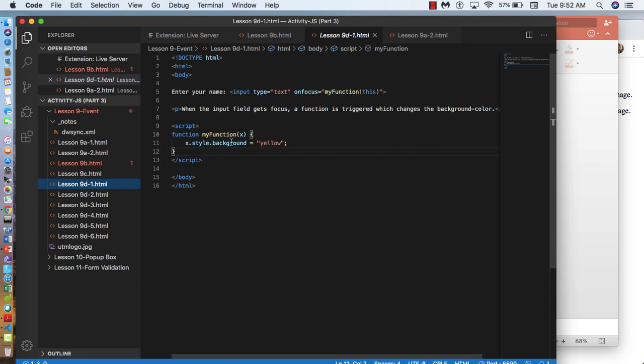They will change the background to yellow. Okay, see this: x.style.background changes to yellow. This is a built-in function for the background of the object. Okay, in here input types, so it will change only input types, right?